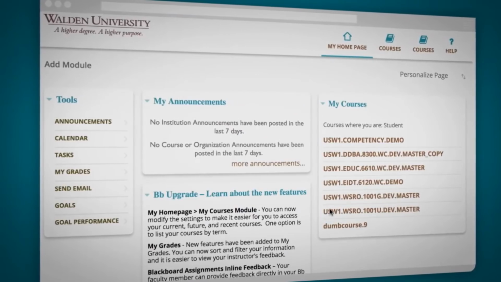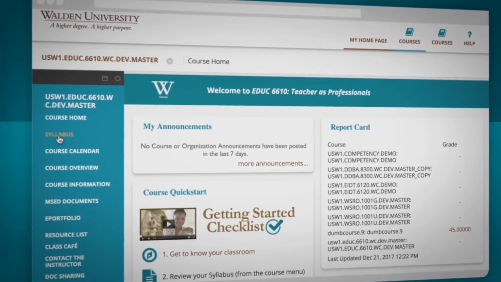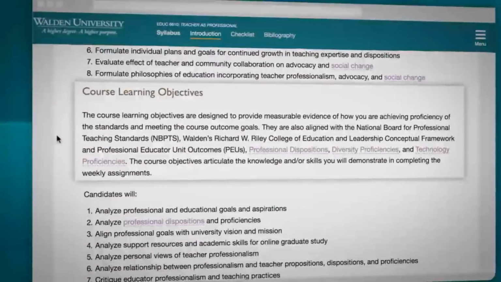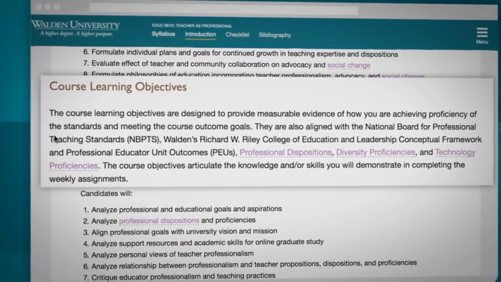Let me show you what the classroom looks like. When I click on my course, here is my syllabus. Scrolling down, I can first review my course's learning objectives, which help me gain a good sense of what we'll learn about during the course.